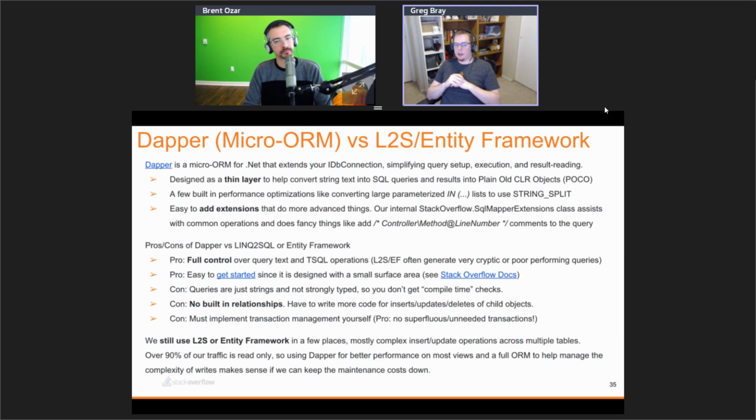Okay, so Dapper is a micro ORM. Many of you may be more familiar with LINQ to SQL or Entity Framework. They all have pluses and minuses. You should never go out and just try to use something because somebody says it's the best. We've found Dapper is great at being a minimal and thin layer that does very simple things, but can be built up to become as complex as you need it to become.